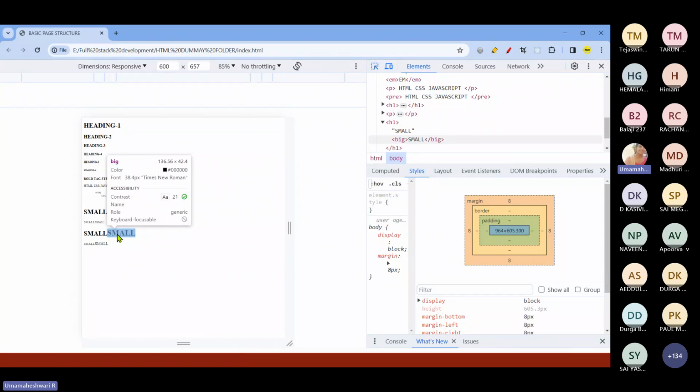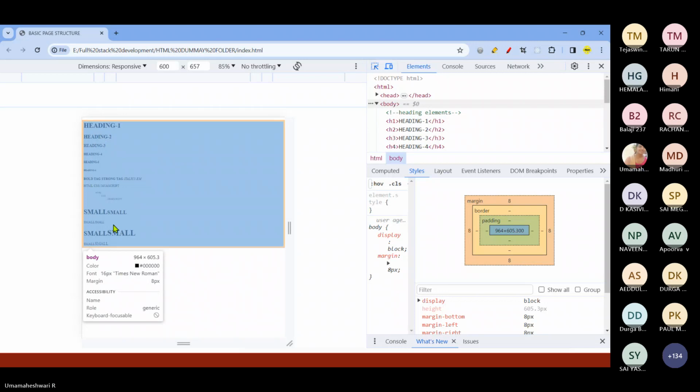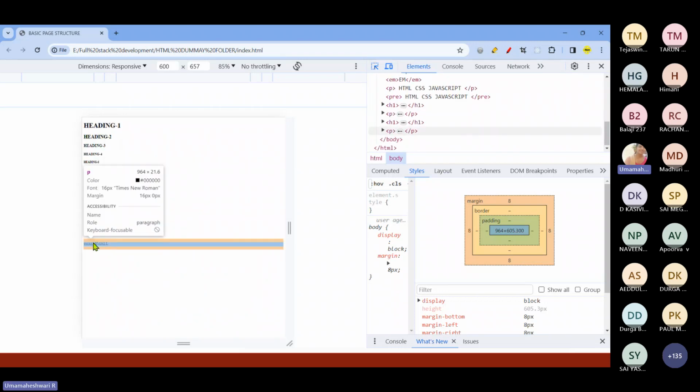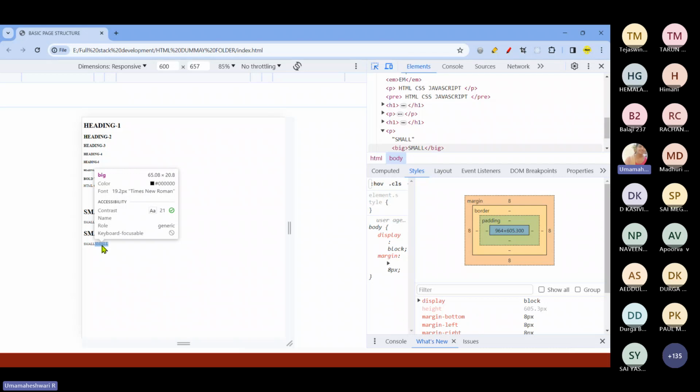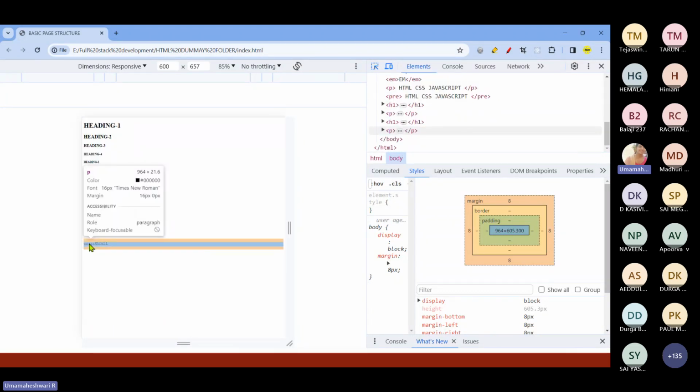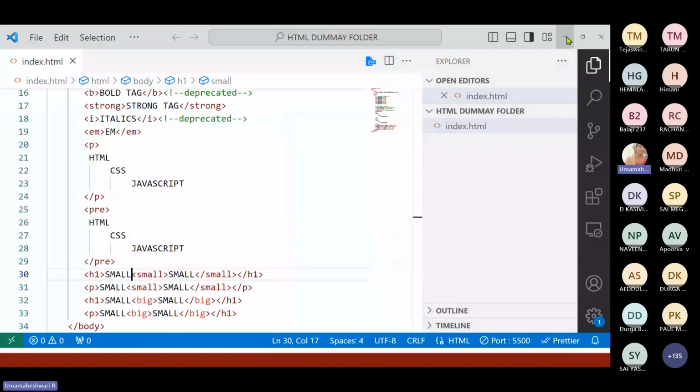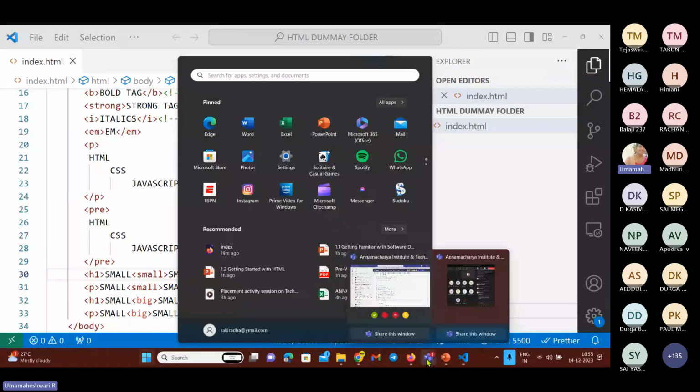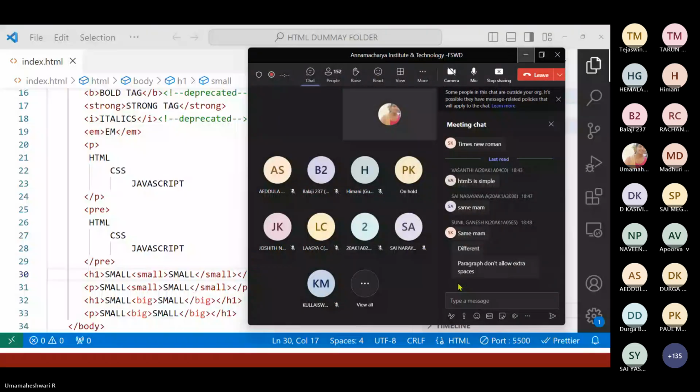When you move on to this heading element, I'm using a big tag. The big element has been used. The font size is 38.4 pixels. Previously the heading element value was 32, so it is more than that. Am I right? For the paragraph element, if you use a big element, the font size is going to be 19.2 pixels. But here it is 16 pixels. Clear? So what is the difference between the big element and the small element? Any questions? Clear with small and big element?